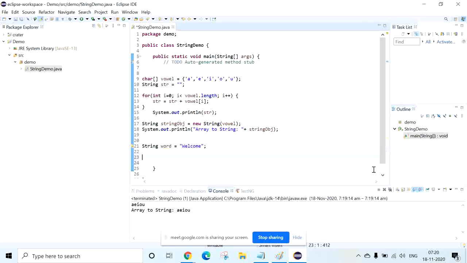The same way we need to traverse. In a string also, the index starts from 0, so 0, 1, 2, 3, 4, 5, 6. We need to take each and every character to traverse. For example, if you want the length of the string, int len equal to word dot length. It will give you the length of the string. If you print len, you will get the length as 7.